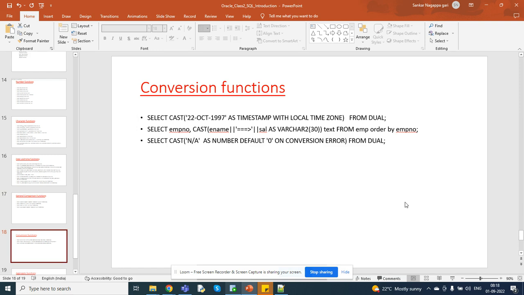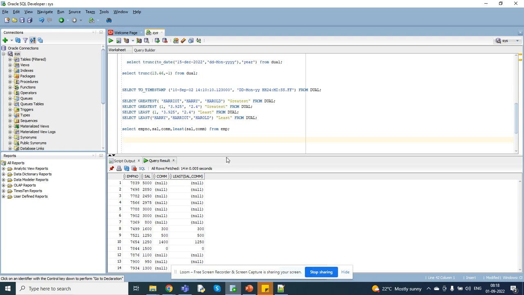Conversion functions. There are actually two types of function conversions: one is implicit conversion and one is explicit conversion. Implicit conversion means, I will tell you.